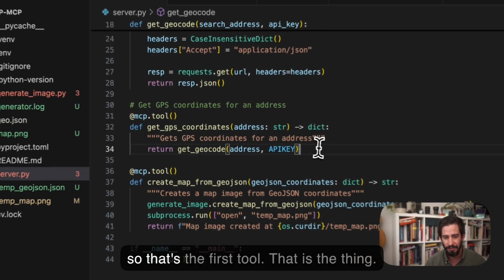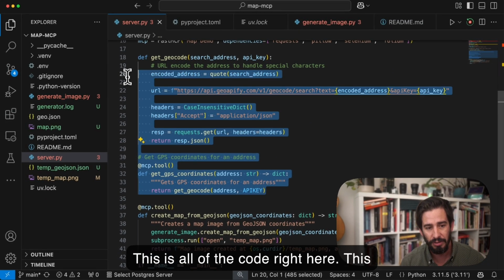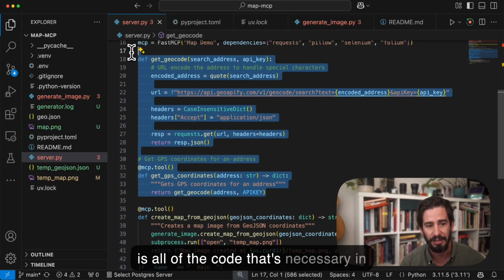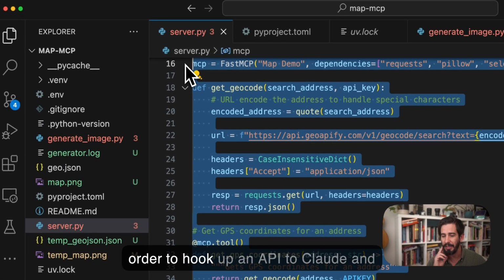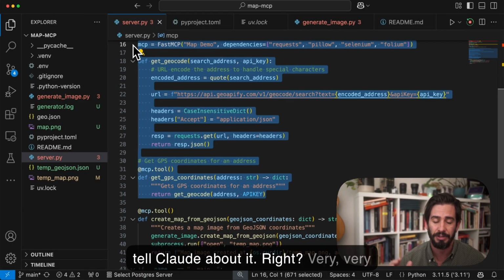All right, so that's the first tool. This is all of the code right here. This is all of the code that's necessary in order to hook up an API to Claude and tell Claude about it, right? Very, very straightforward.